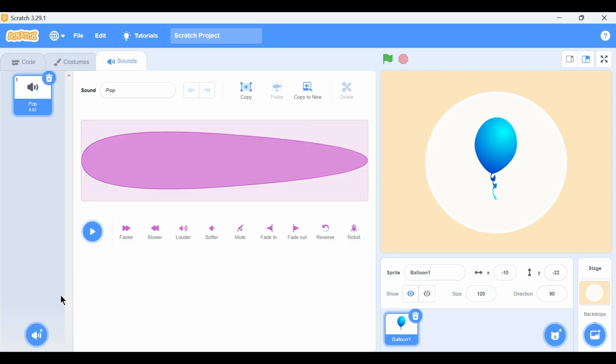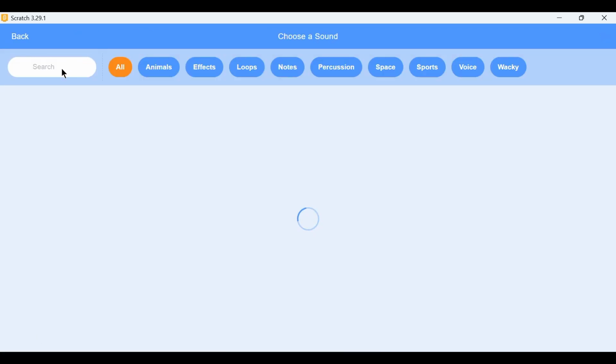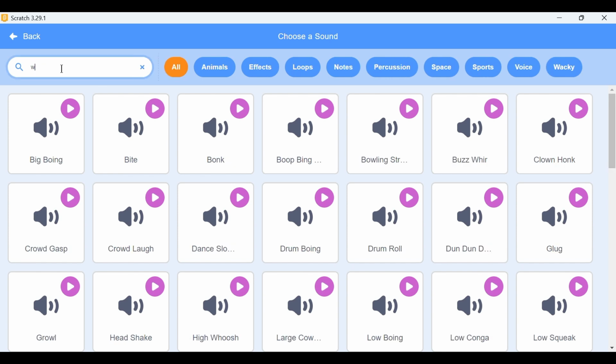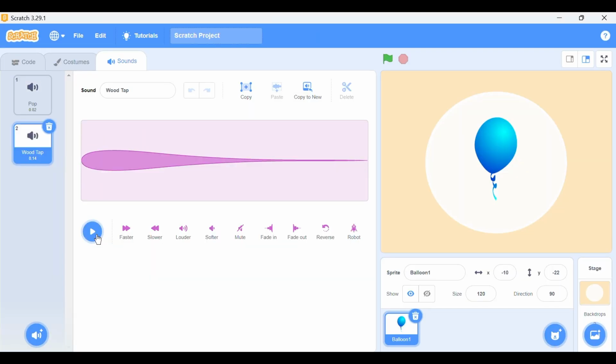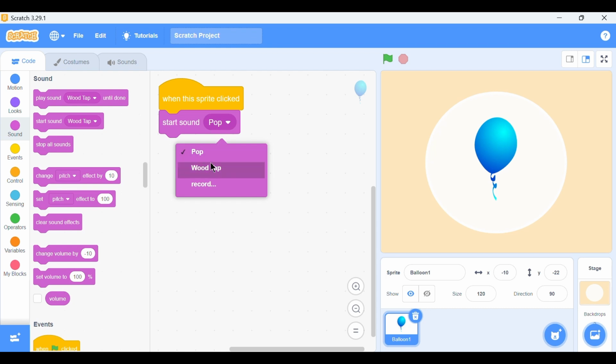Now I'm gonna go to the events category and get a when this sprite clicked block, and go to the sounds tab and get a sound block. Choose a sound, and you could choose any sound you would like your character to play when you click on it. I'll choose this wood tap sound. It sounds like you're clicking on it. I'm gonna make it a bit louder so that it's nice to hear. And now go back to the code tab and from the menu select wood tap. Now whenever I click the balloon, it starts the wood tapping sound.